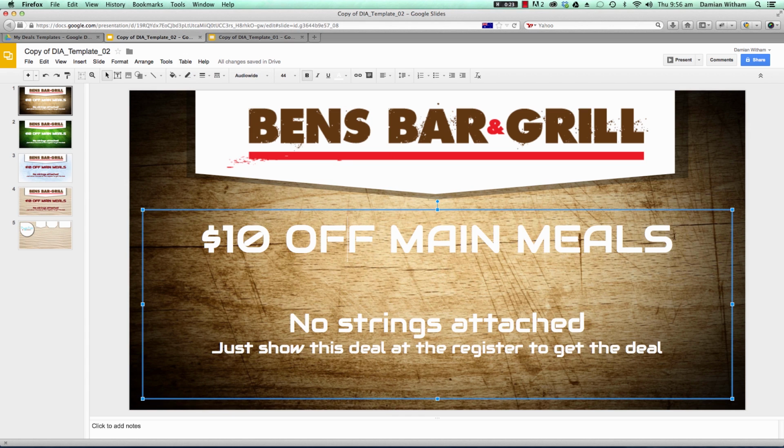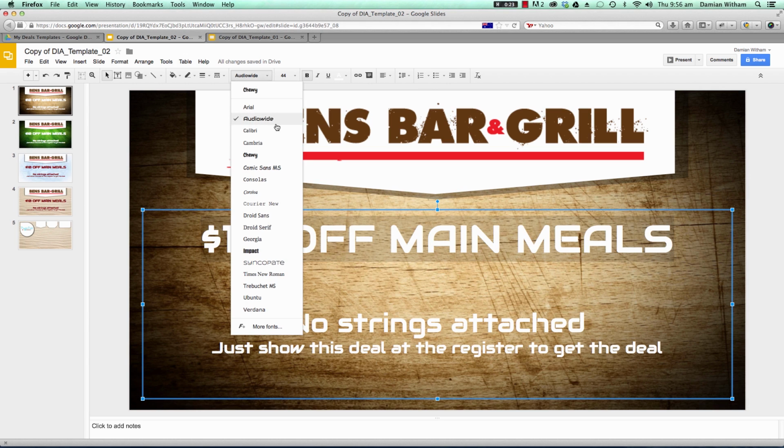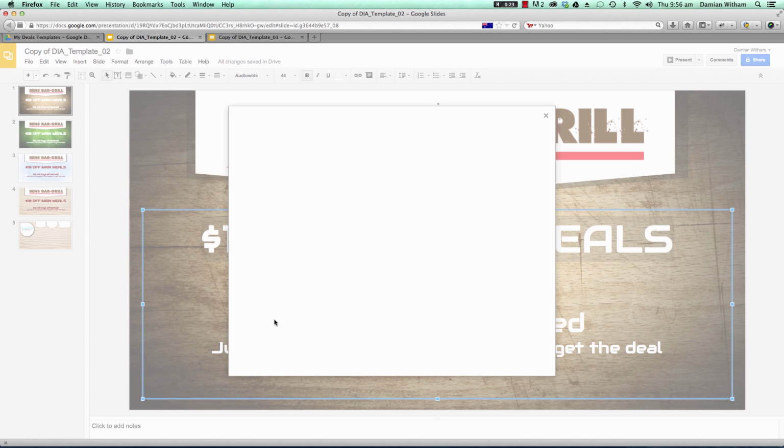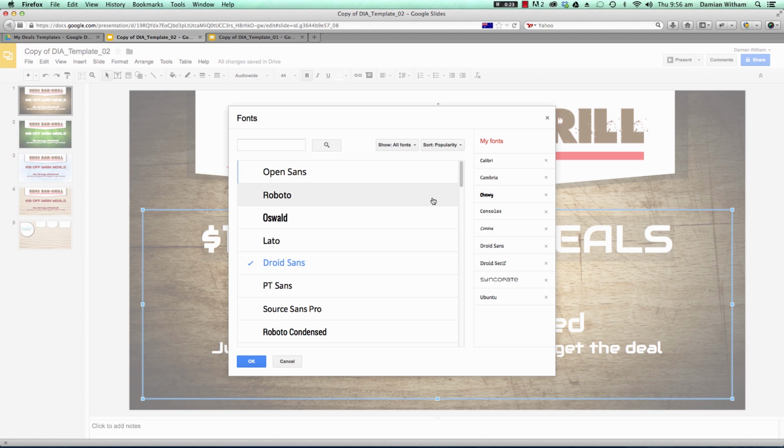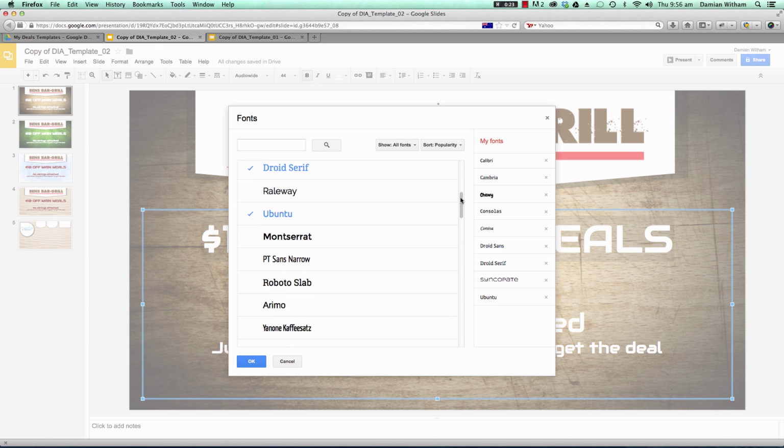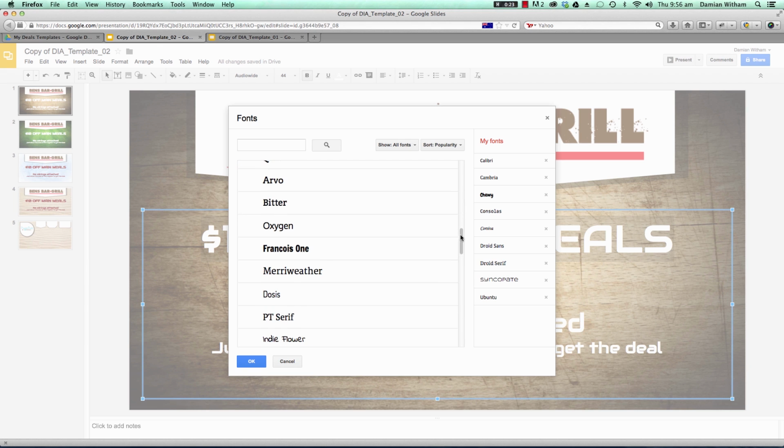We can change these fonts to different fonts. Just select the font that you want to change, go to the font menu, and you'll see a bunch of pre-selected fonts. If there isn't anything here that you like, simply click on More Fonts and Google will actually load up all of their fonts that they have available, and there are literally hundreds. So go through all this until you find one that you like.